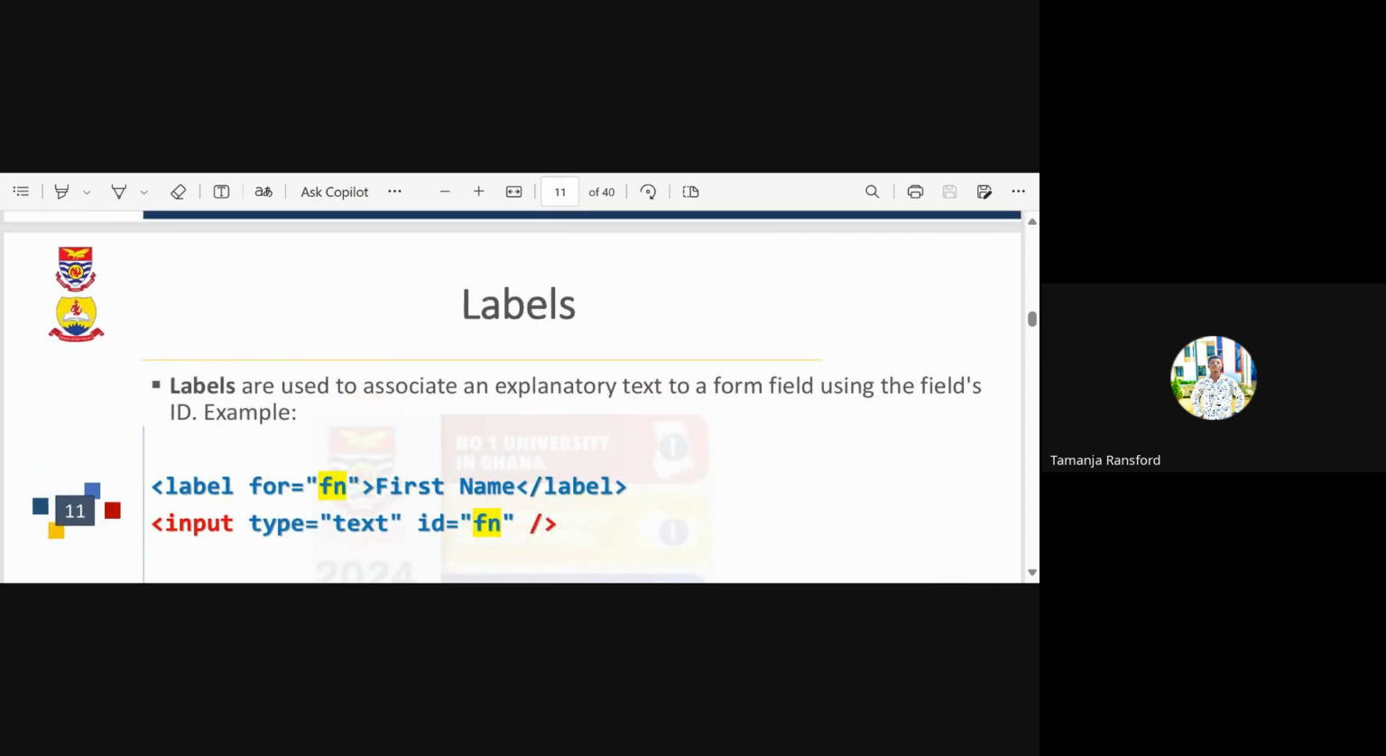Now let's look at labels. Yes, sir, please, can you scroll back?